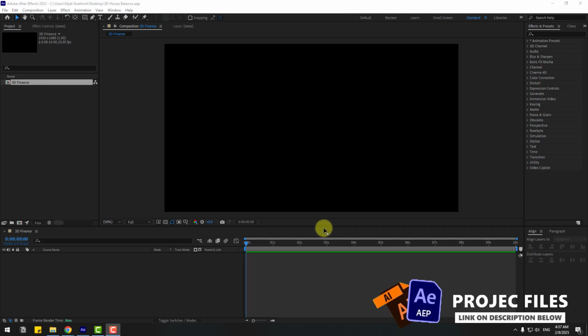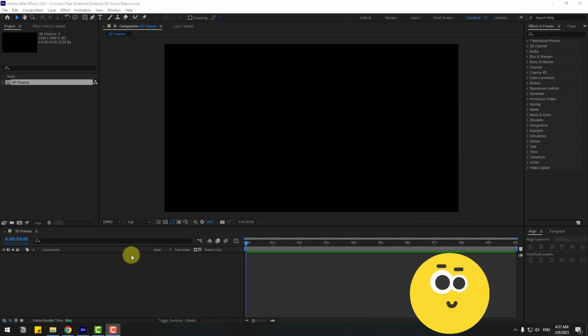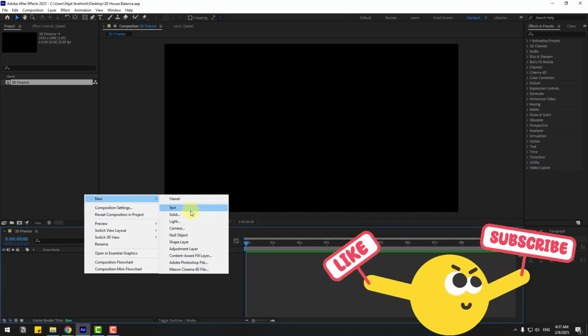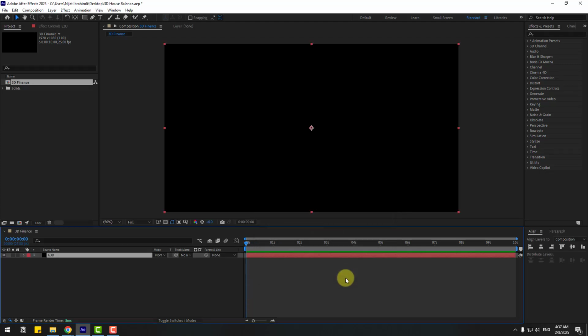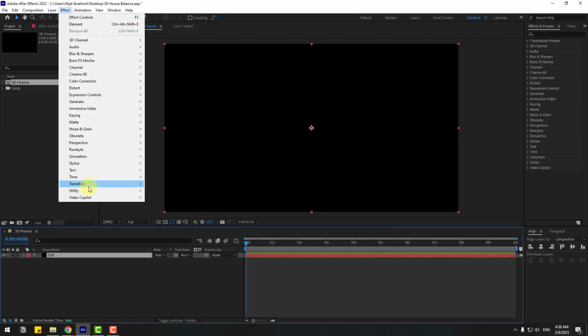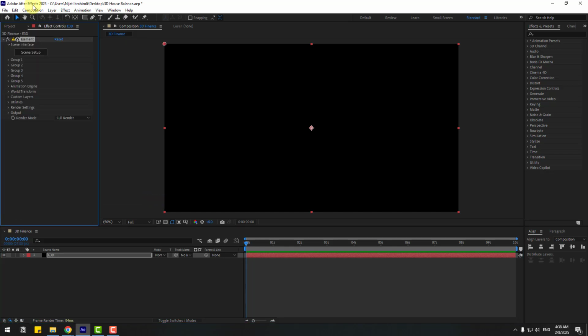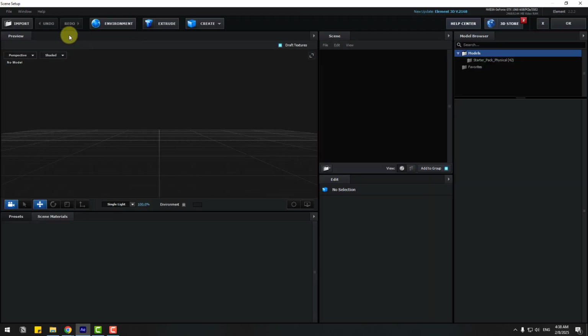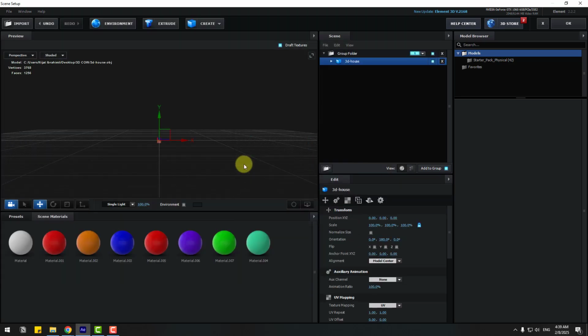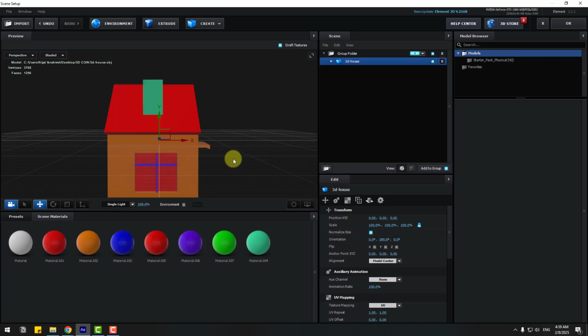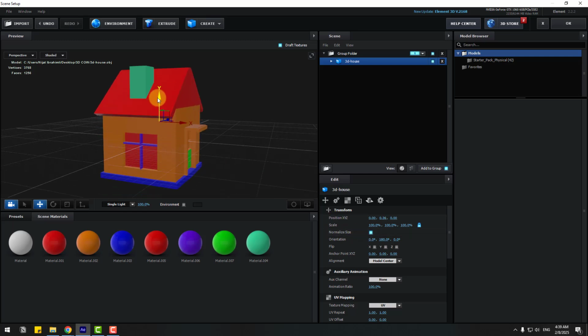So guys, welcome back. First, let's create a new solid layer. Right mouse, new, solid layer. Name it Elements 3D. Click OK, and go to FX, Video Copilot, Element. Click Scene Setup, go to Import, and we have two 3D models, 3D house and coin. Let's select this first 3D house and click Open. Click OK, normalize size and move it up.